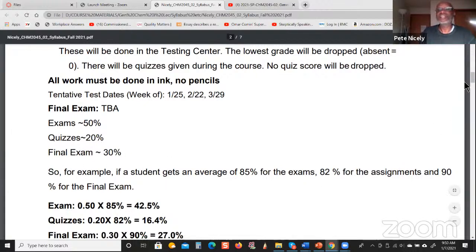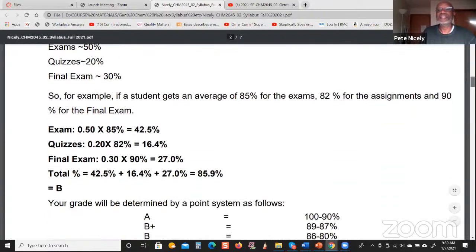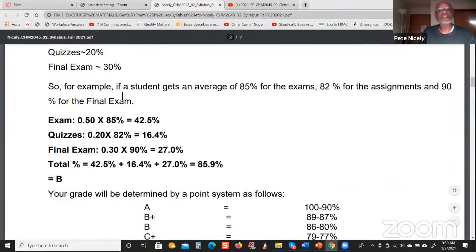And just to give an example as to how your grade will be calculated, here we have a hypothetical student who has an average of 85% for their exams, 82 average for the assignments, and this should be quizzes. I'm going to make a correction here. I'm going to call these quizzes, and 90% for the final exam. So basically, as far as the regular semester exams are concerned, whatever your average is, which is 85% in this case, I'm going to multiply by 0.5, and that will give you 42.5 out of a possible 50%.